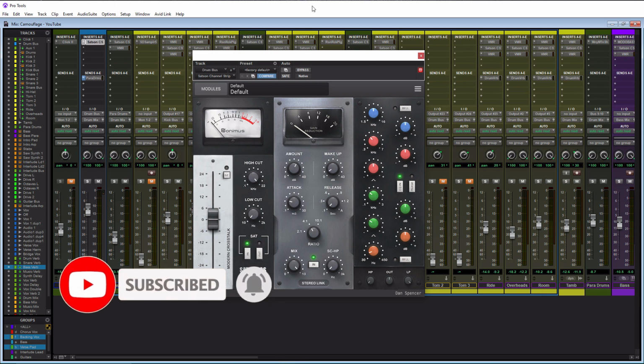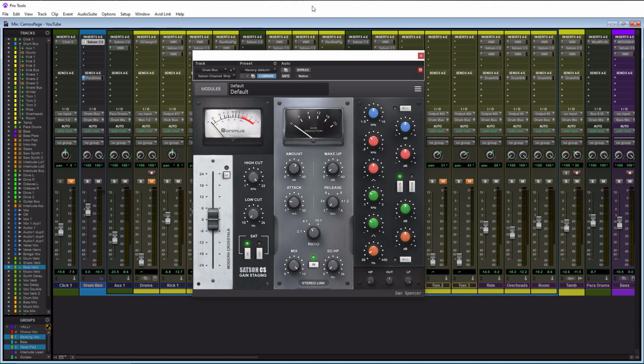So without further ado, today we're talking about the Sonimus Satson CS channel strip plugin. And if you guys end up liking this plugin, I have a link in the description below where you guys can get more information on it and purchase it.